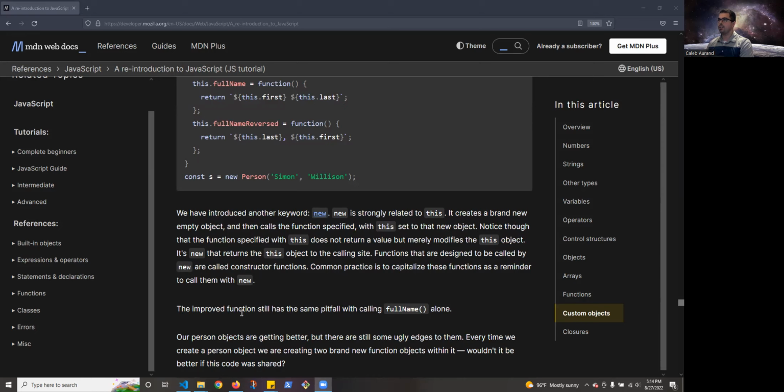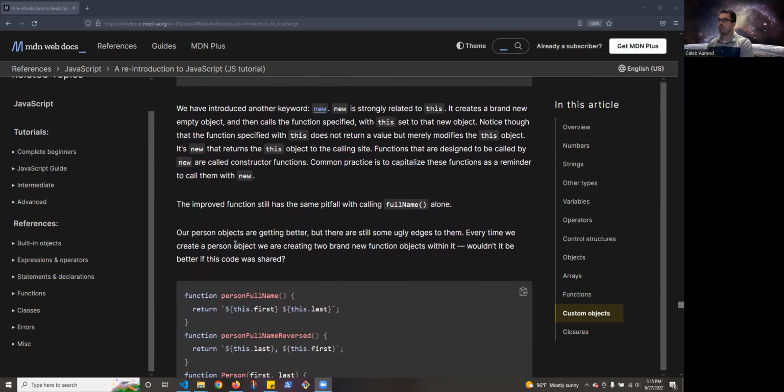The improved function still has the same pitfall with calling fullName with the parentheses alone, trying to invoke a function in global scope when it doesn't have access to the variables that function needs to run properly. Our person objects are getting better, but there are still some ugly edges to them. Every time we create a person object, we are creating two brand new function objects within it. Wouldn't it be better if this code was shared?